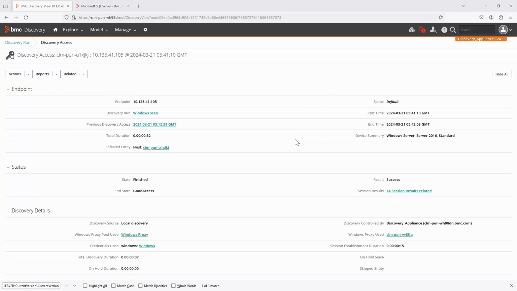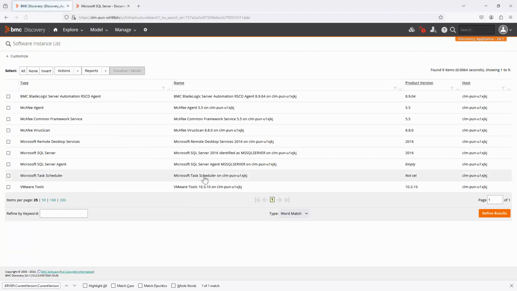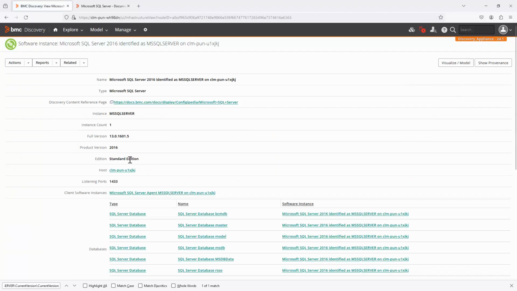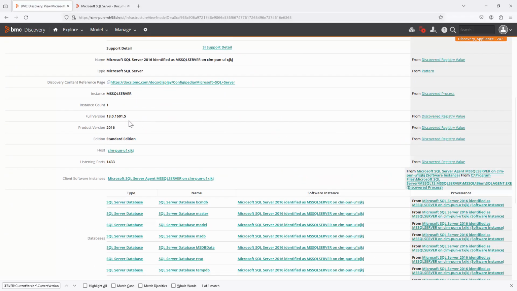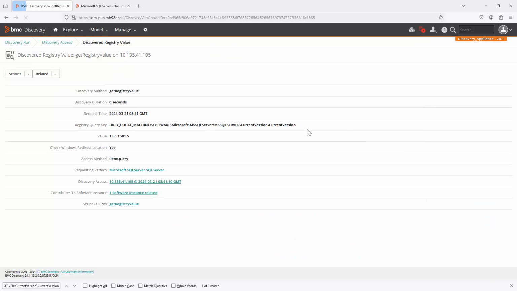Alternatively, we can also find out which method has been used to get the version details. So let's go back to that software instance. Let's click on the MS SQL Server. On the right hand side, just click on Show Provenance and go to the section where we have identified the product version. As you can see, the method that has been used to get the version detail is the registry value method.